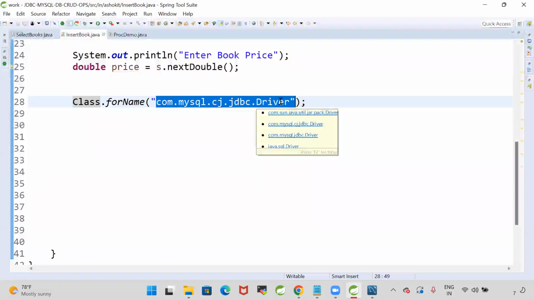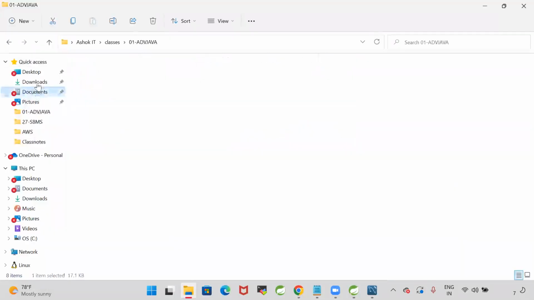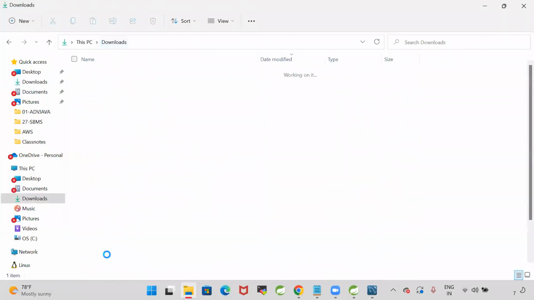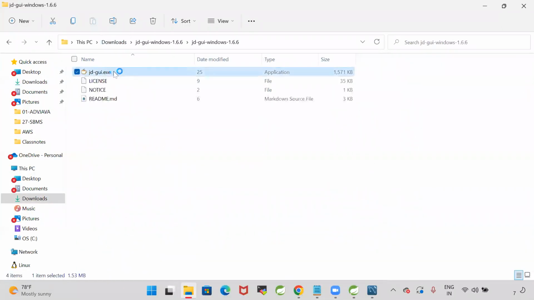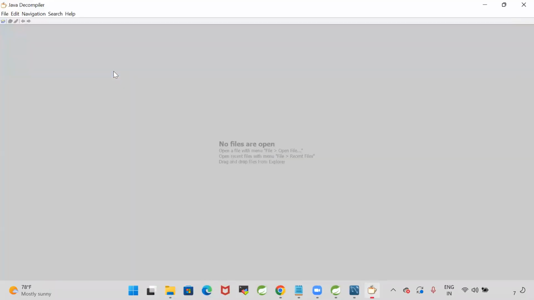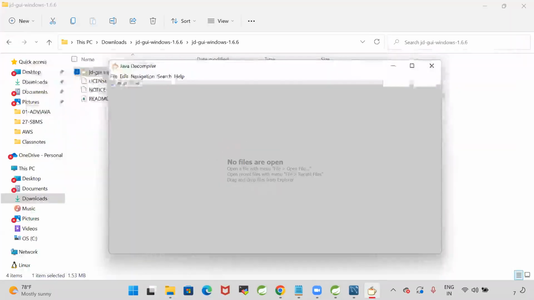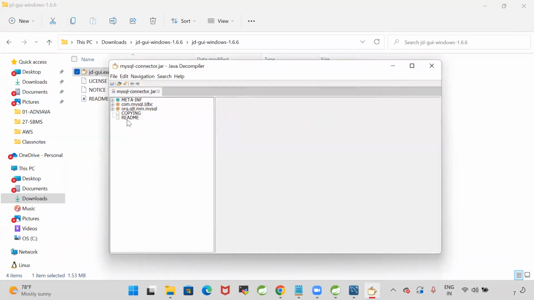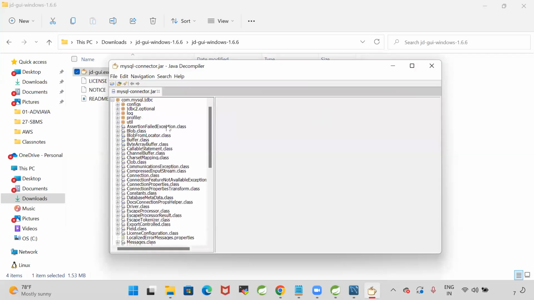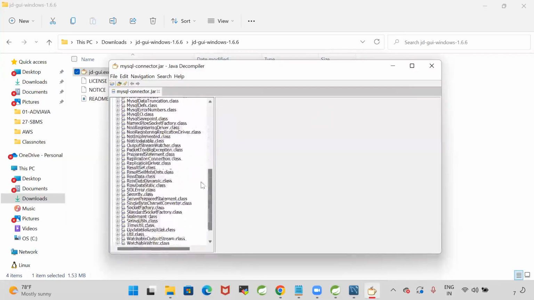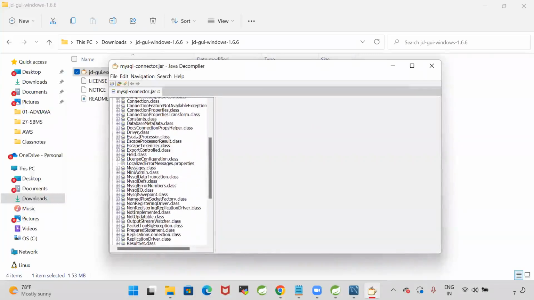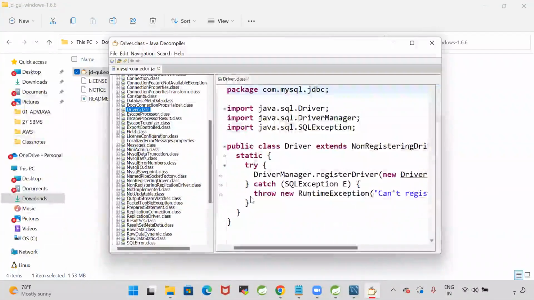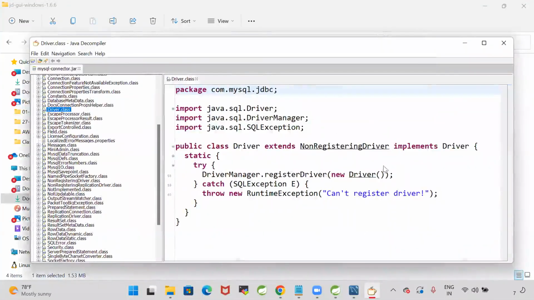Can we see that once again? Yeah. Go to Java decompiler. This is my Java decompiler. In this Java decompiler, I will open the MySQL connector jar file. File, open the file. The MySQL connector jar is available. In this MySQL connector jar, in com.mysql.jdbc, there is a class called Driver. Can you see what is the code available in the Driver?